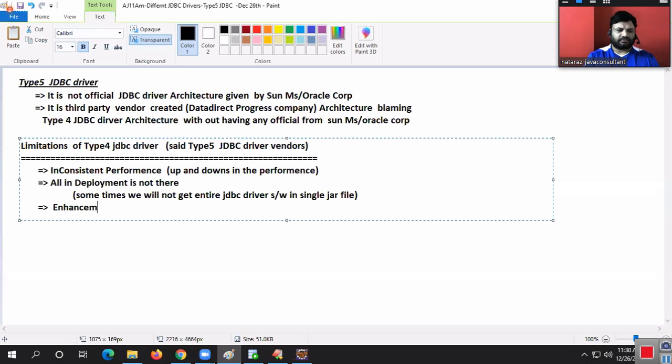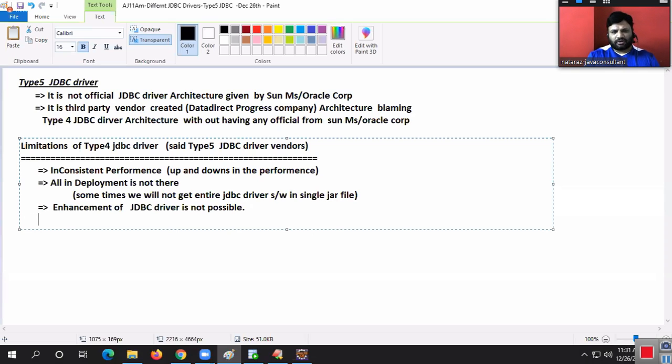Enhancement of JDBC driver is not possible. I should be in a position to modify certain features of the JDBC driver. Do you think it's really possible? Not possible. They give it as a single pack. Whatever they have given, you have to use. There is no question of enhancement.